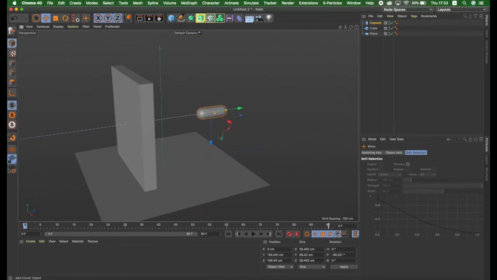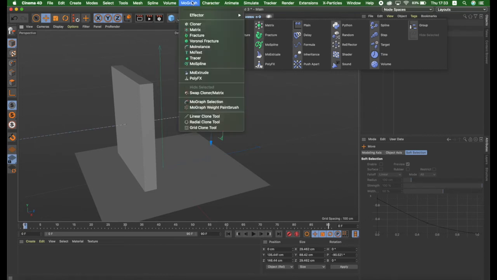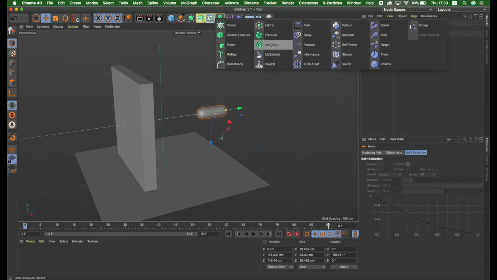So if we press on this button, which is the MoGraph button, I think. Yes, it is. This is MoGraph. Basically, it's a really cool set of deformers, we can say, that makes it really easy to, for example, make things fracture or clone things, or make text and things like that.